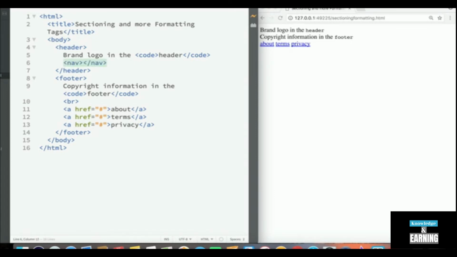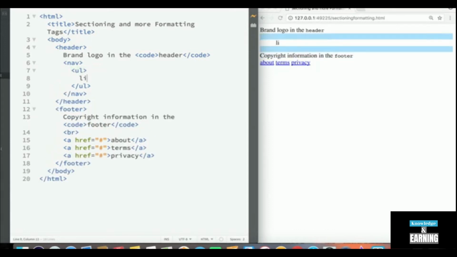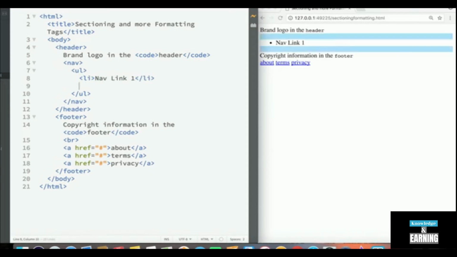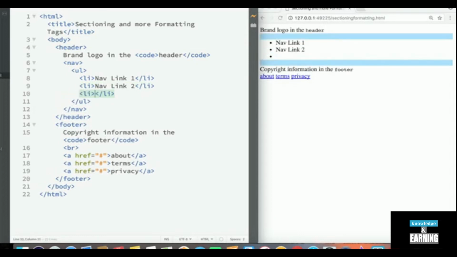It can also be a navigation bar, which actually, believe it or not, got its own tag in HTML5. So there's a nav tag, which is a special tag that you can add in the header for navigation links. And generally, navigation links are unordered lists with list items that are formatted a special way. So nav link 1, another list item for nav link 2, third list item for nav link 3.